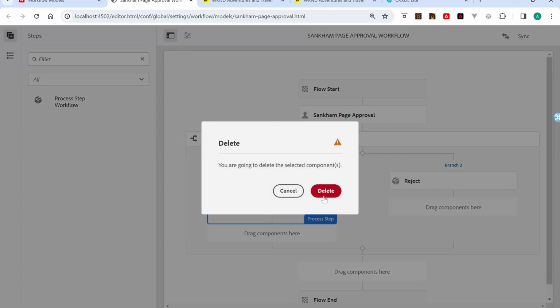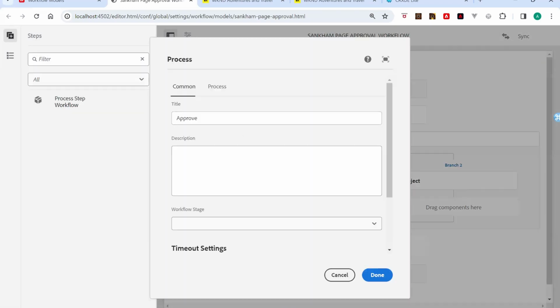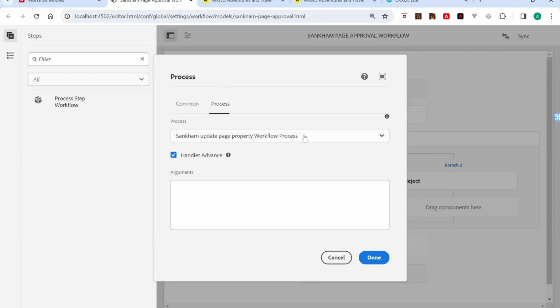Now, as we have added two steps, if I just open the dialog, I gave the name as approve, and this is the process. This is the custom process step which we have written, because once the approver is approving, we want to publish the page and add that custom page property, last published by, into the page properties. That's the reason we have added this custom process step. And second, this checkbox you can see, right?